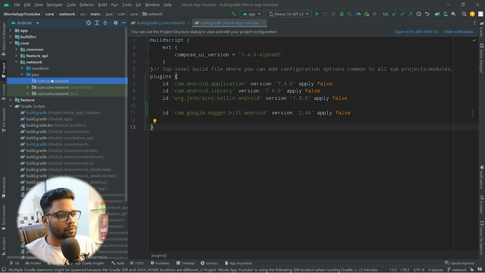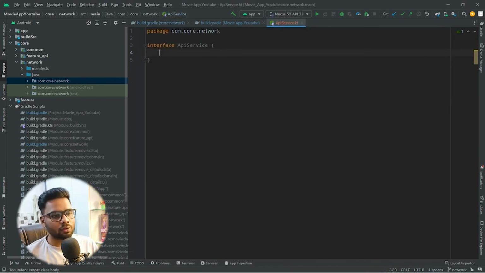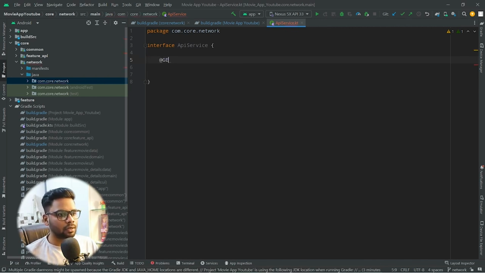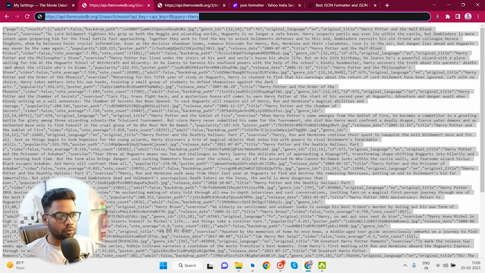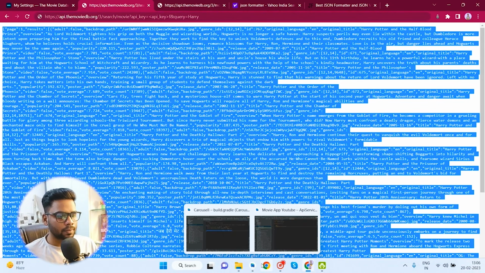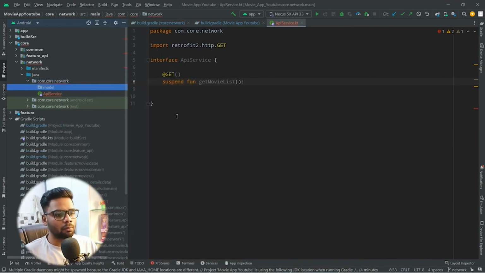So go back in your network module and I'm gonna create my first interface, which is ApiService, and this interface is actually used by Retrofit to implement the logic using which it gets the response from our REST API. So the first method is an HTTP GET method, suspend function getMovieList, and the return type is not determined yet. So in order to create a data class, go back to your response, copy the response, come back in your project and create a new package named model.